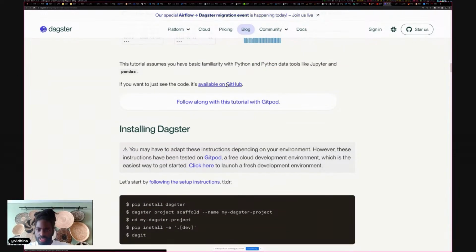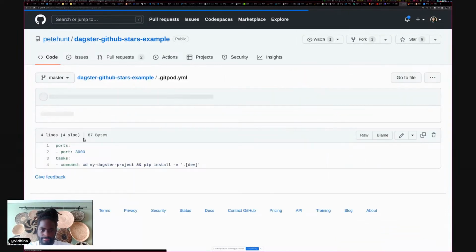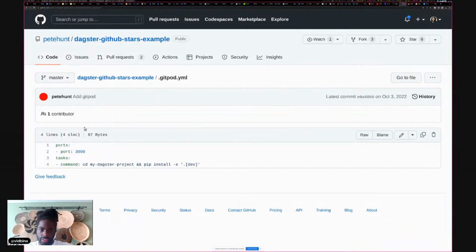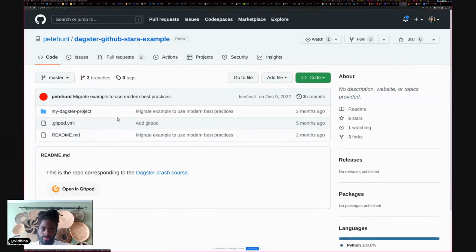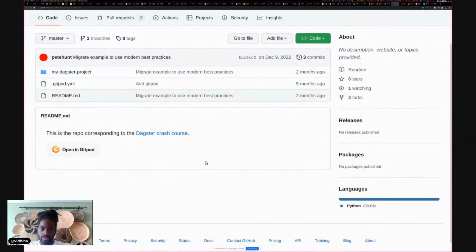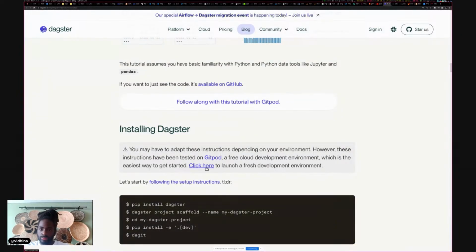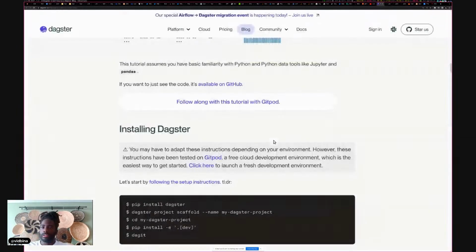Let's see the code. Ah, come on. Gitpod. Fair enough. Well, what we're going to do, we're probably going to spin up a Python environment inside of GitHub and inside of Docker and just do something with it there. But we're lazy, so let's just do a fresh Gitpod environment. Let's follow along.